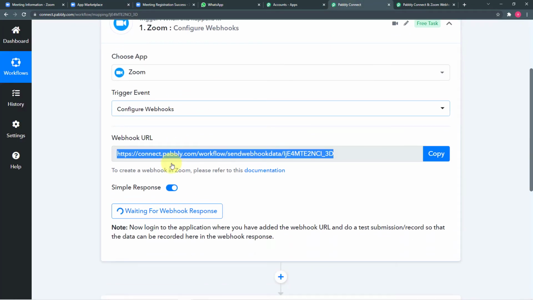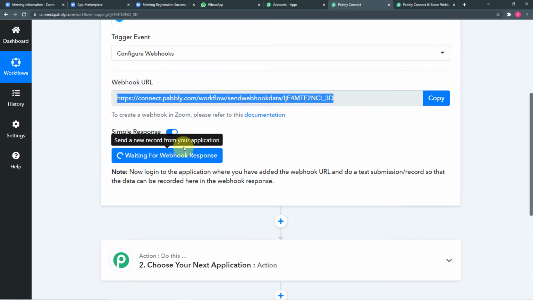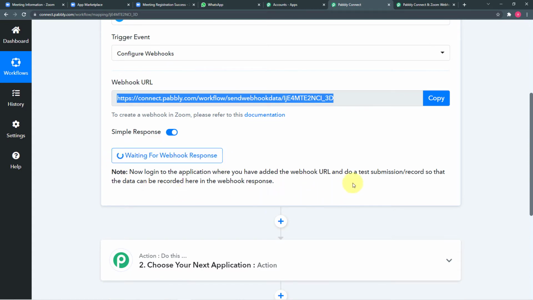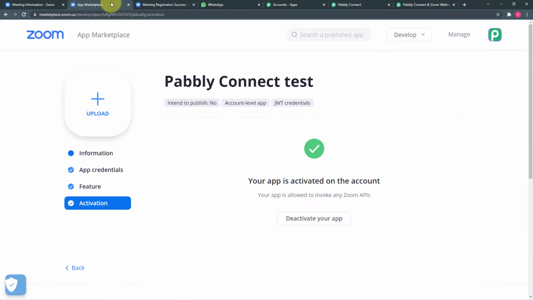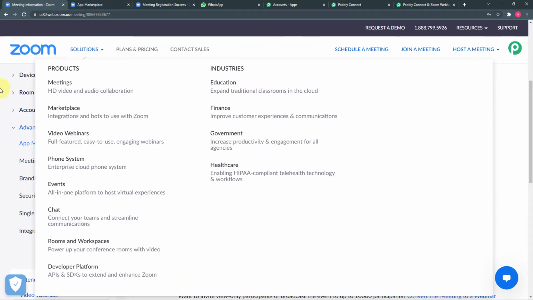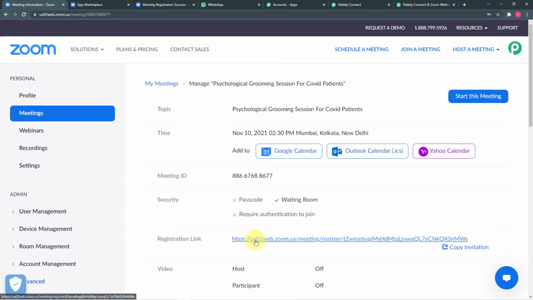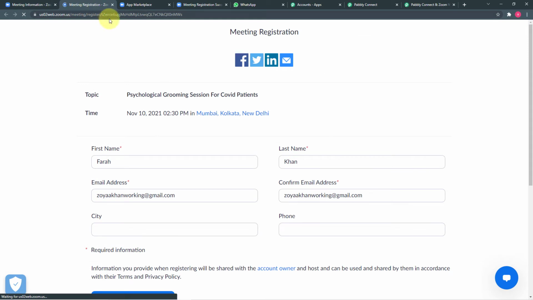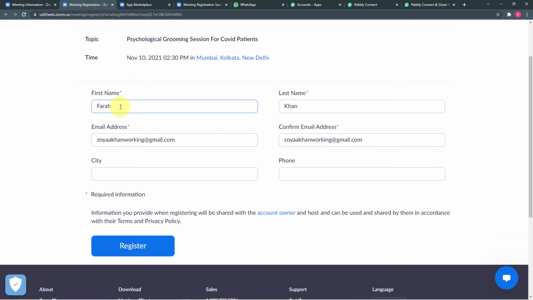Okay, and in Pabbly Connect you can see it started showing waiting for the webhooks response. So now you have to do a test submission, or create a new registration for the meeting, and we are going to capture the data of that person who is doing the registration here in Pabbly Connect. So let me show you. Let us open the meeting again. This is our meeting, and I am going to click on this registration link again. Let us do a fresh registration. Now I'm typing the name as Shiba.